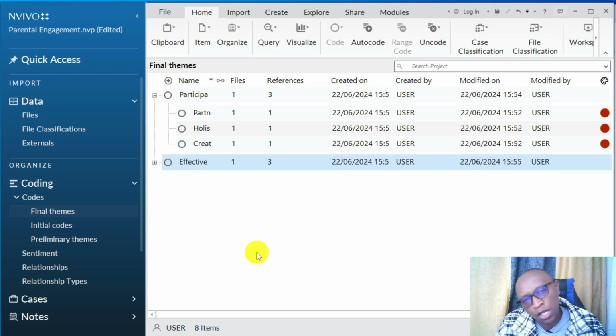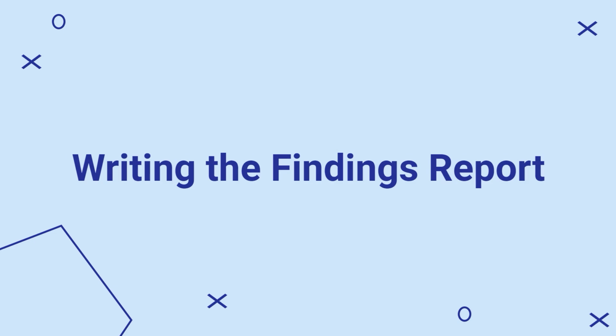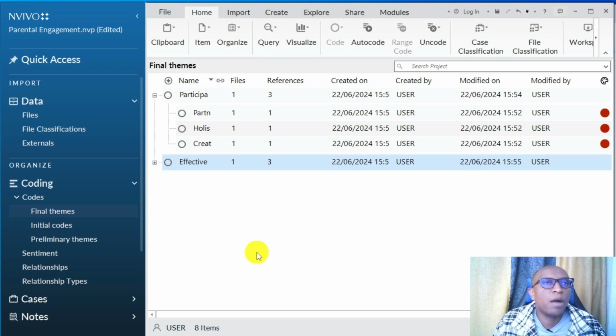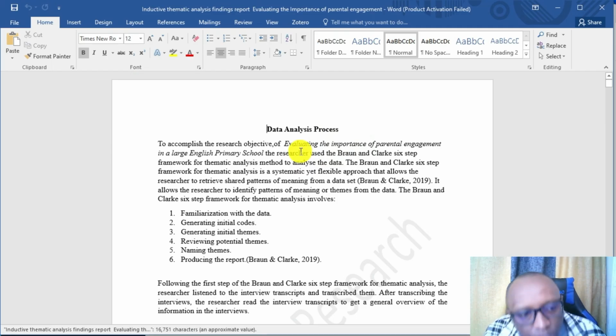Now, the final step of the Braun and Clarke 6-step framework for thematic analysis is coming up with a findings report. A findings report is made up of code, subthemes, and themes that are brought together through a narrative that clearly explain the main issues that came out when conducting either semi-structured or regular interviews. Now, I've already done the report, as you can see, writing the findings report.